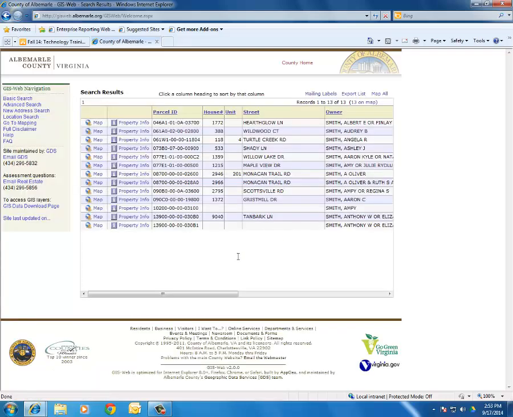So now we're down to 13 results with a Smith and an A for their first name. This is manageable, and you can see all of that. So that's another way to search by using owner, and then by combining them to narrow down those choices.